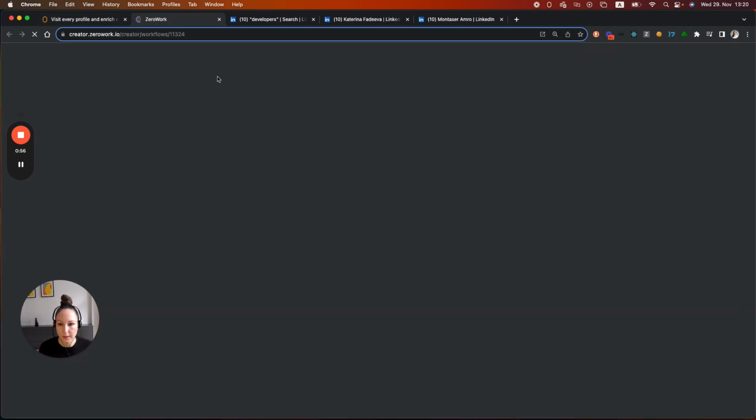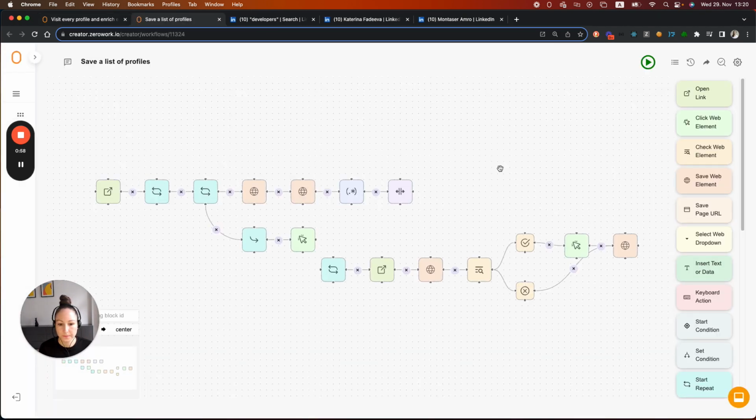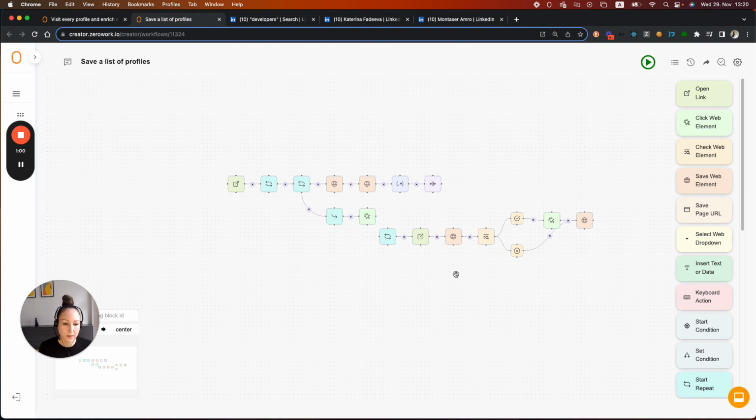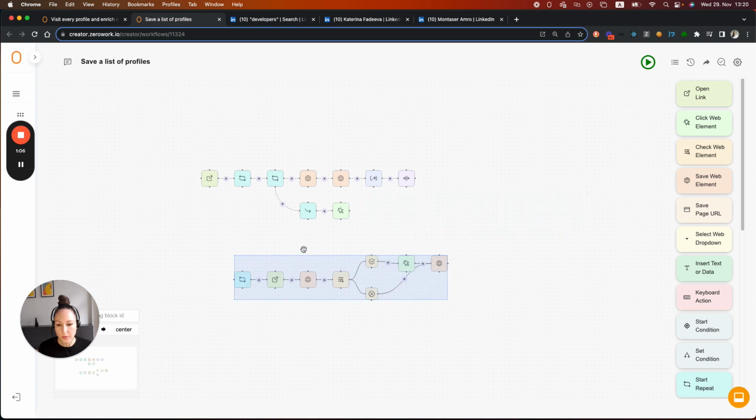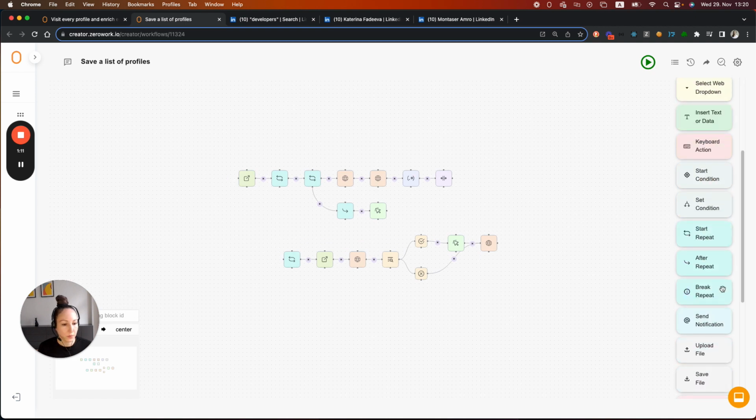Now I can open that TaskBot right here, and as you can see, the second workflow has been copied to my first TaskBot. Now I'm going to move these building blocks right here, and I'm going to add a building block called after repeat, like so.